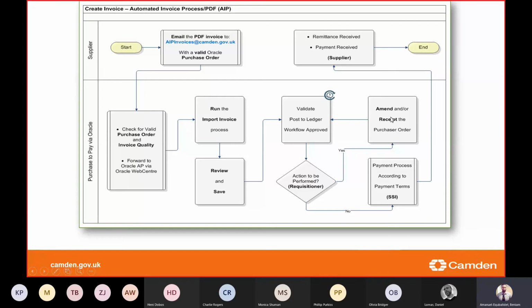Just to completely close it off for you, in an instance where your requisitioner does actually need to make an amendment, then once they've carried out the amendment, it should validate again, and provided they've done their job correctly, it will lead back to the same place here, where it's basically back to your lane where your remittance is received and your payment follows through shortly as well. So that's just to give you an overview of the system, the business process, and what you can do to make sure that it runs smoothly in a nutshell.